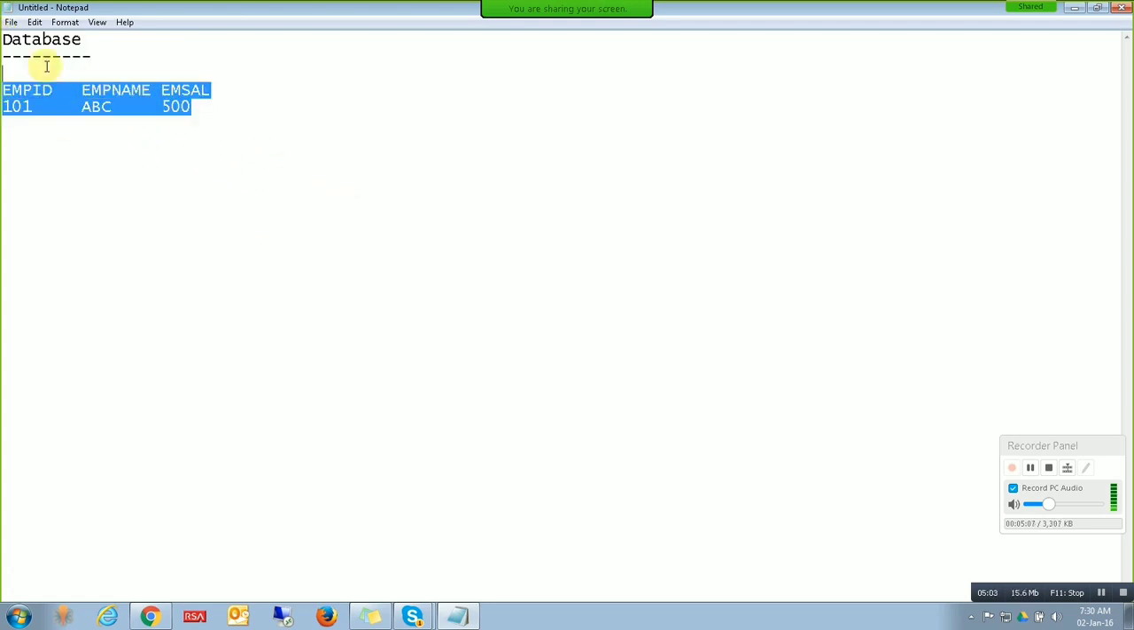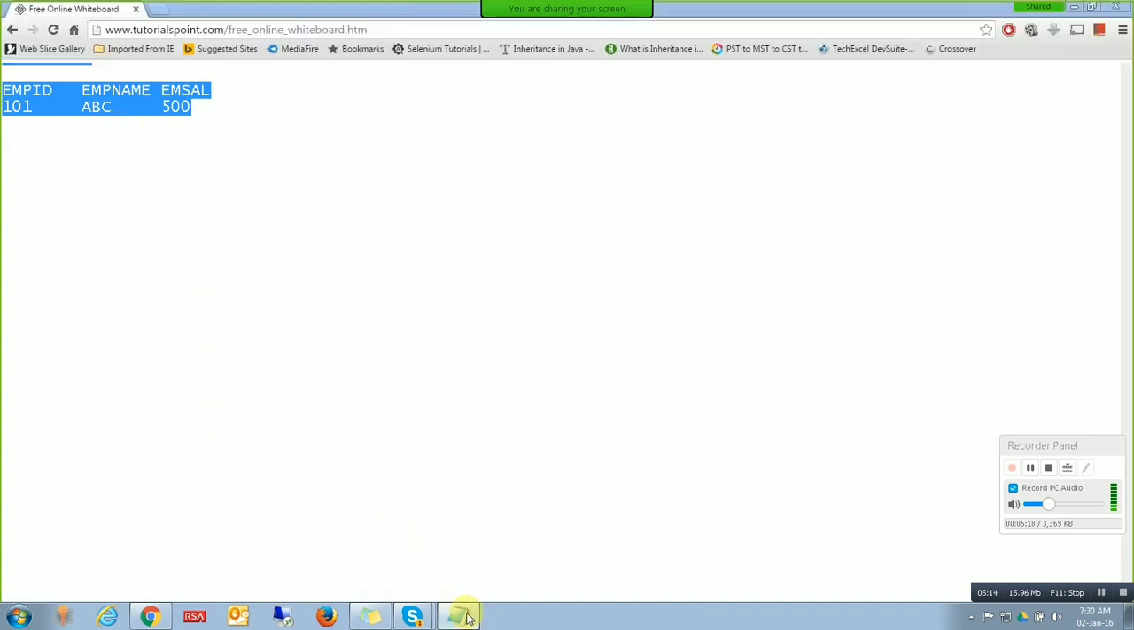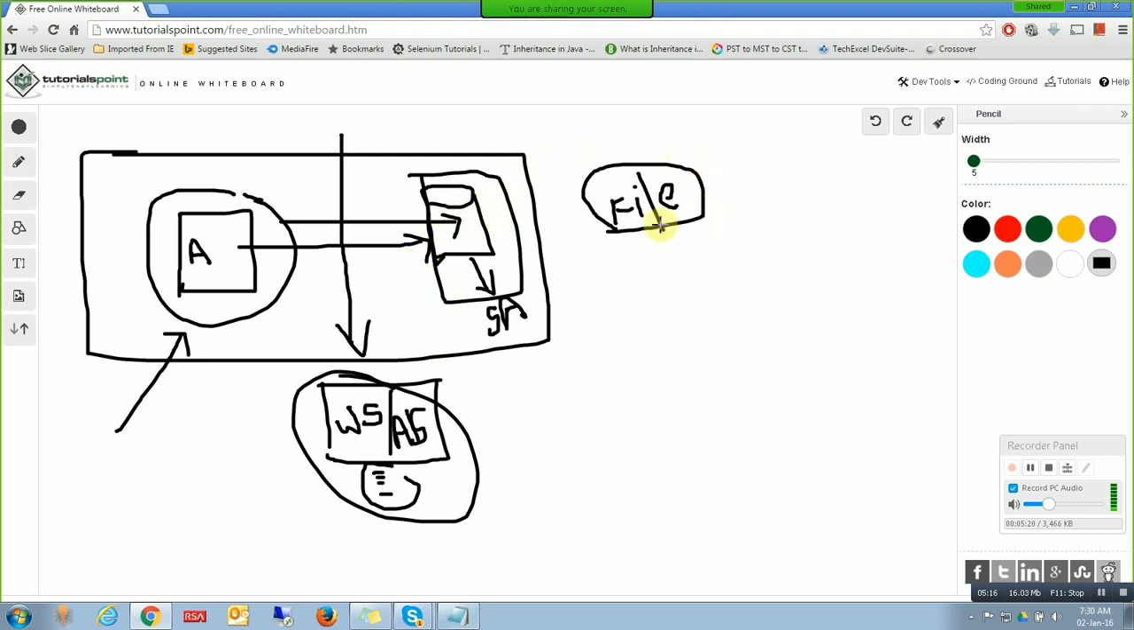So the data storage concept initially comes from the file system, where the data is stored in files. At a later point of time, they implemented a concept called DBMS, the database management system. So how does DBMS organize data? Here, data will be stored in the format of tables.